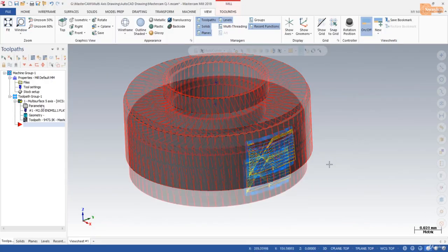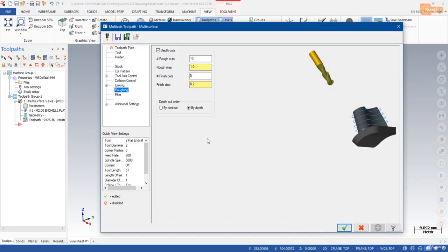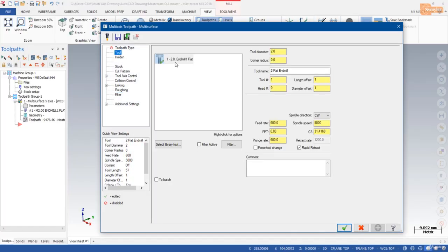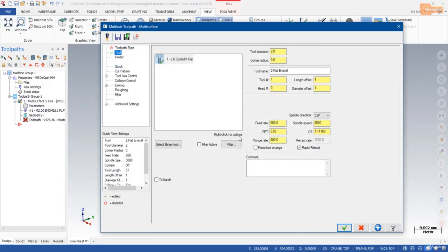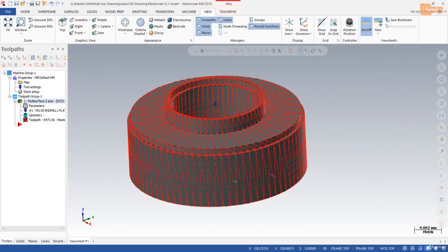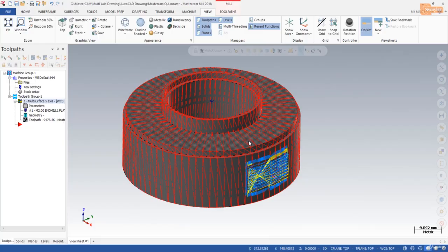So just close it. In parameter, tool, double click and change this length. I will click 38 and change this value to 40. Next, finish. Okay, now I will click on regenerate again. So friends, we will see the operation is applied.